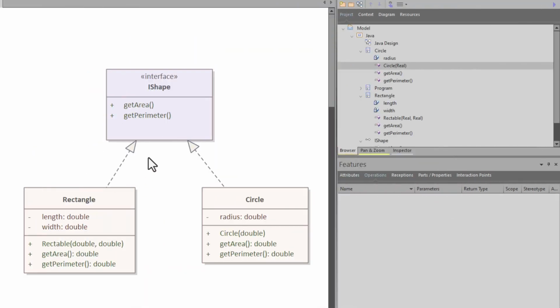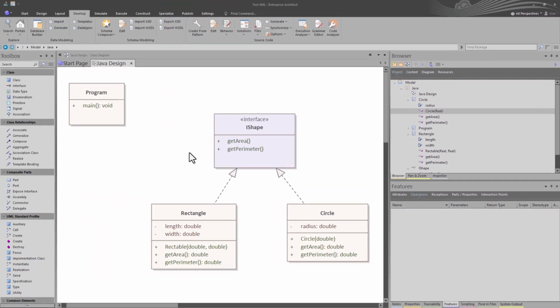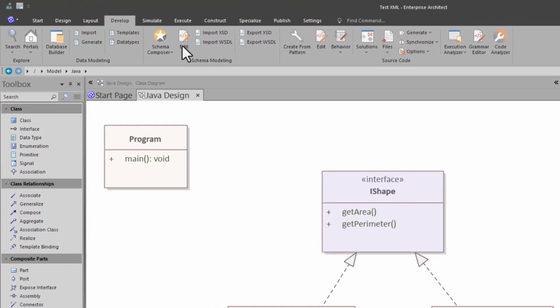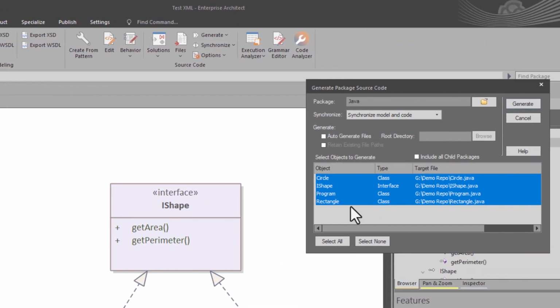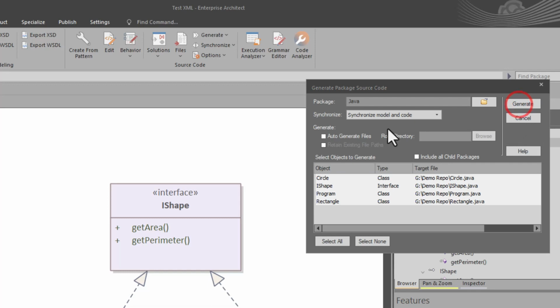Okay, so now we're ready to do high-level design. And we're at this particular point. We're going to start in the Develop tab up here. We're going to hit Generate, and then let's just generate all. You get a dialog box that pops up that has all of the elements that are inside the model, and we're going to leave all of those selected. Synchronize model and code. We're good with that. So let's just go ahead and hit Generate.